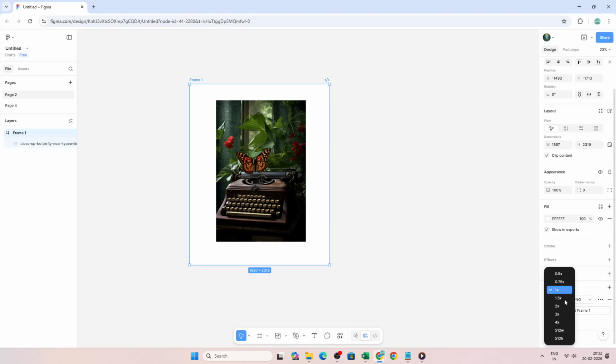Change the scale from 1x to a higher value: 2x, 3x, or 4x. Increasing the scale multiplies the pixel dimensions of your export, which is what gives you that high-resolution output. For most screens and presentations, 2x is a solid choice. If you are preparing assets for high-density displays or you know you'll need extra clarity when zoomed, go with 3x or 4x. Just remember that higher scales create larger files. So pick what best fits your use case.